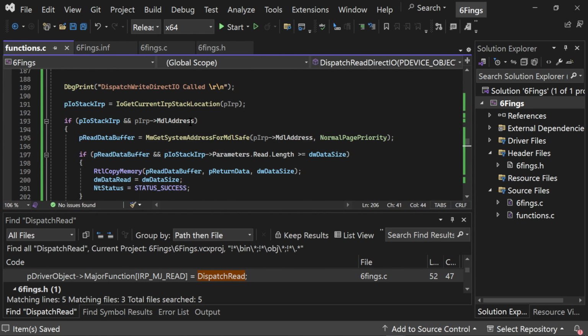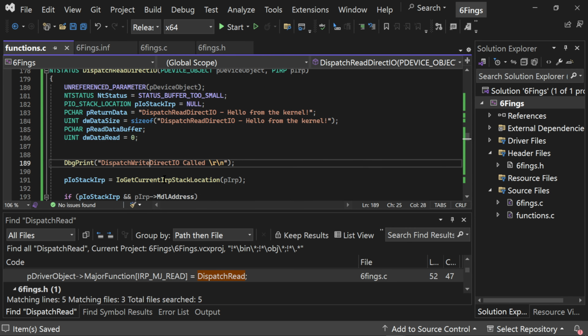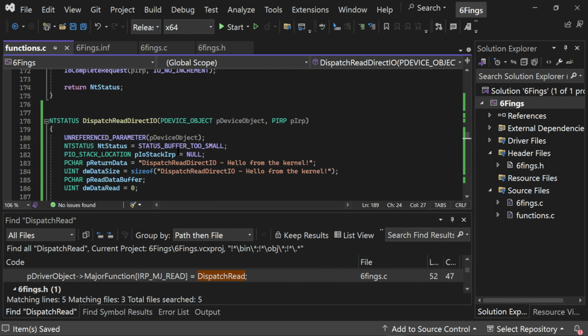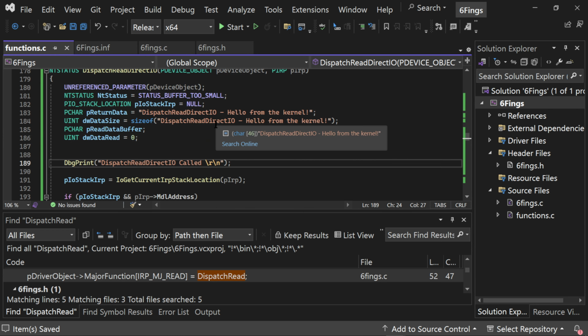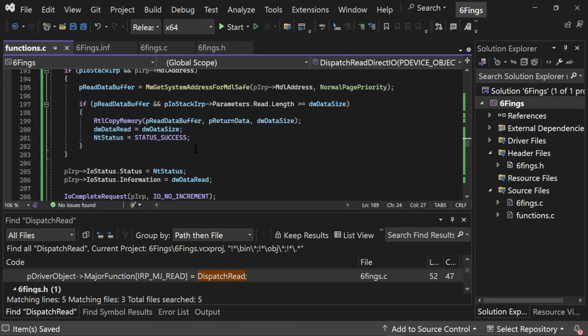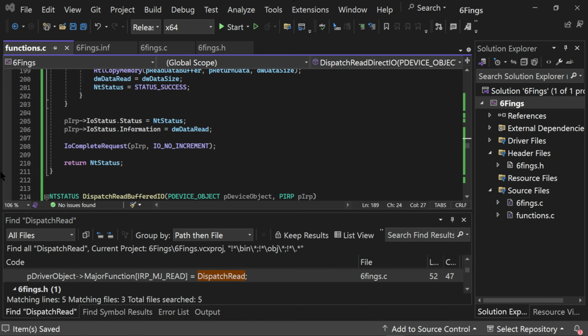Now I think everything is covered. MDL is safe, and we have already handled errors. If we get the correct user mode address of the user mode buffer, we have validated that as well. One thing is there: the print statement is wrong. It should say Dispatch Read Direct IO, Buffer too small. Nothing else is there, I think.